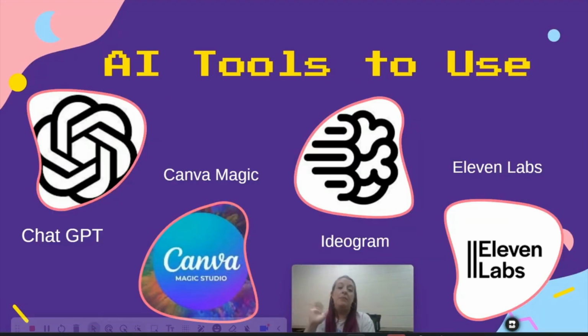Let's talk about some of the most popular AI tools to use. So ChatGPT is a lot of the time what I use to create my story. I love building images in Canva Magic and in Ideogram. If you've never heard of Ideogram, it's a really cool image generator. What it actually does is it takes your prompt and runs it through its own language prompt first and expands it so that you get a much more specific image. You can then take that expanded prompt and tweak it and make changes until you get an image that you like.